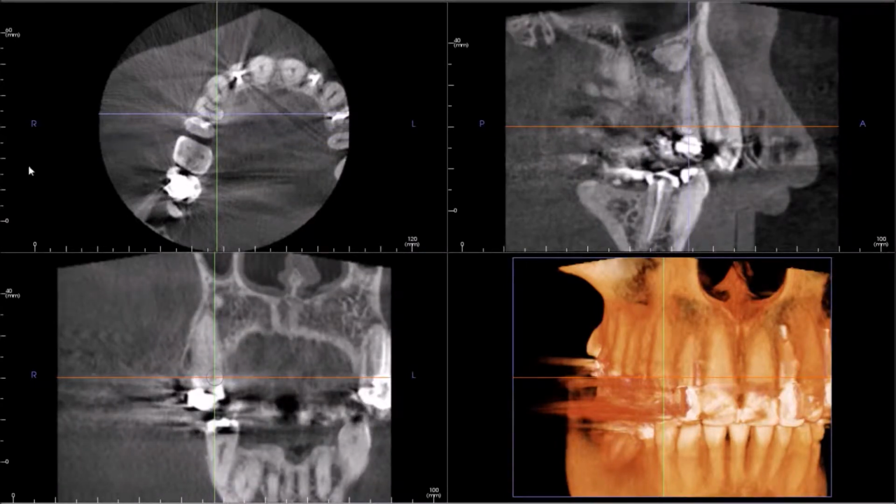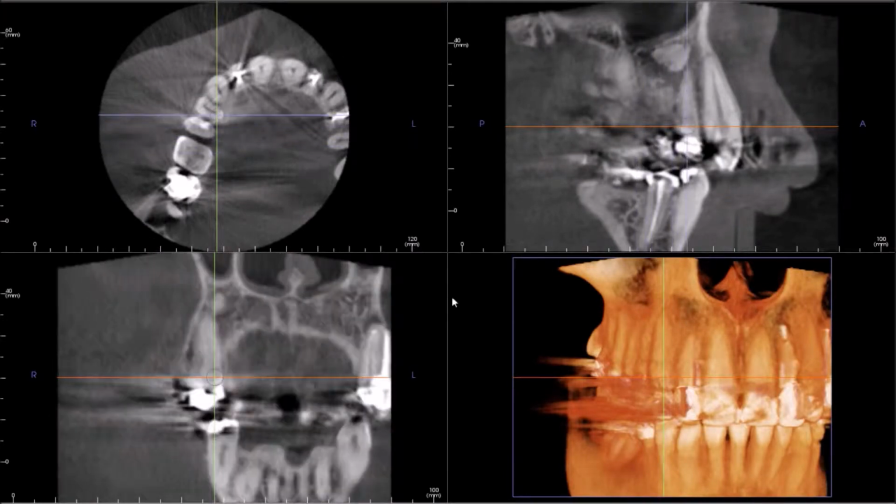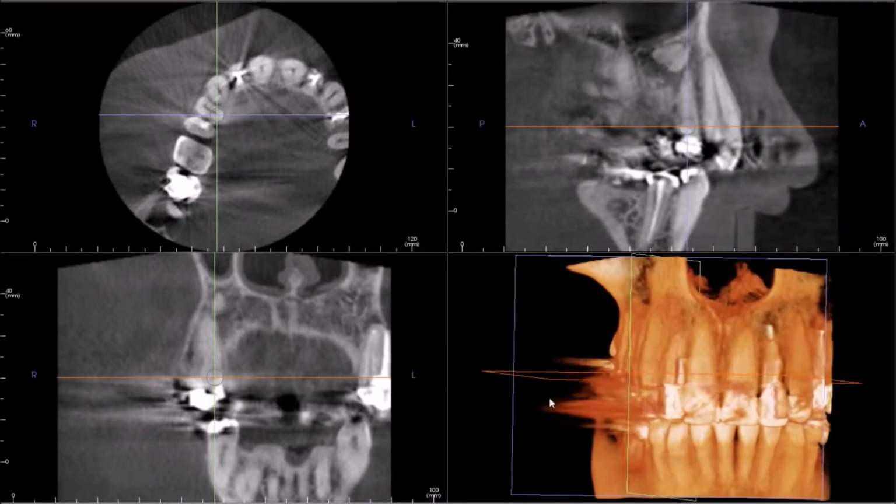And this is looking at it in the smallest slice possible. I want to turn that up a little bit. It looks a little bit more clear. You will get a little bit more signal to noise by looking at a 0.5 millimeter slice. So this was taken on an Instrumentarium OP300. The dimensions are 80 by 80 by 60 millimeters. As you can see, it's a cylindrical shape field of view.